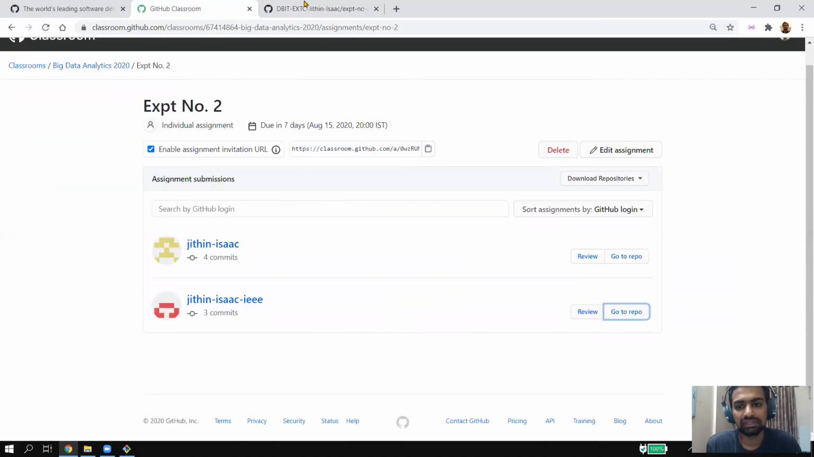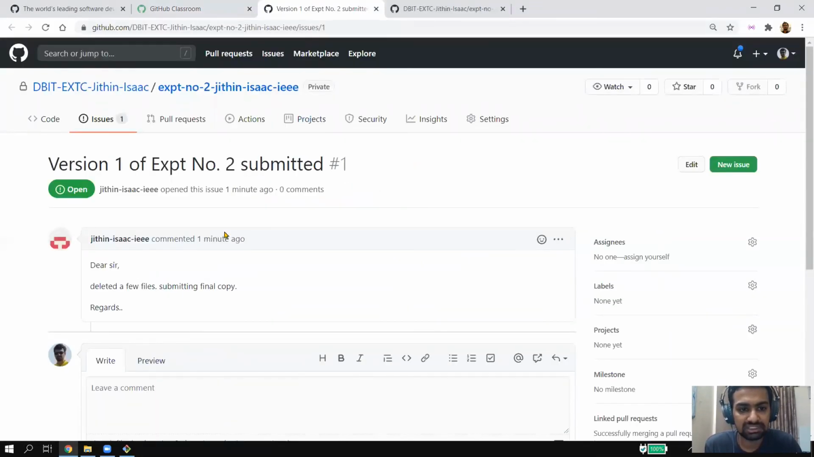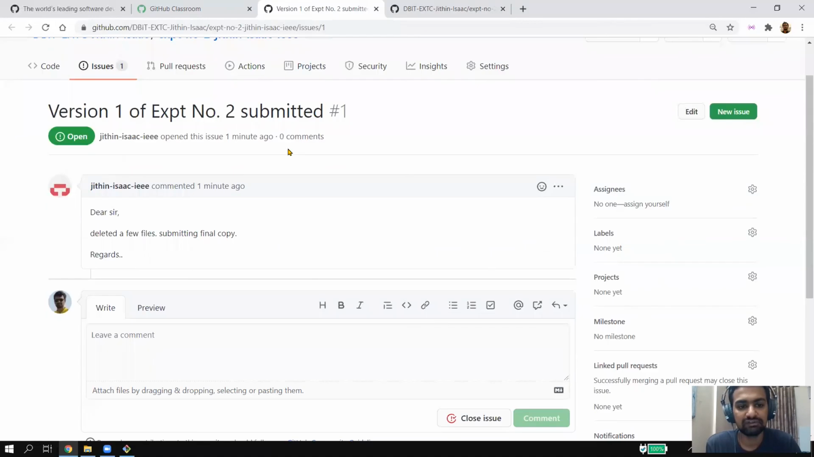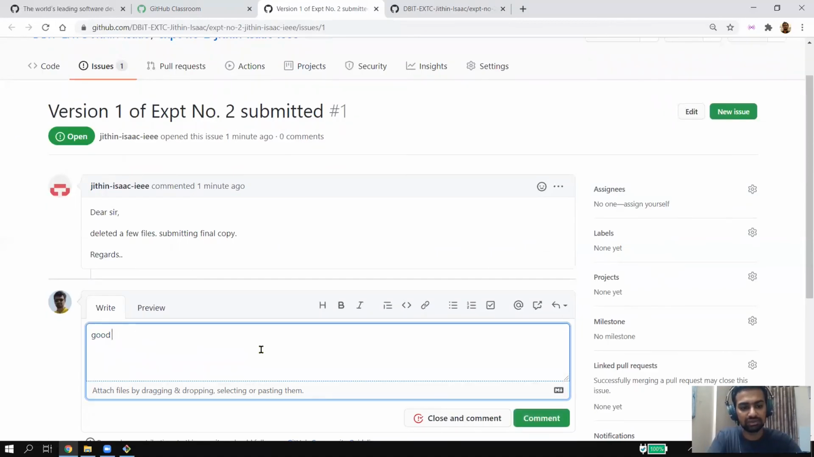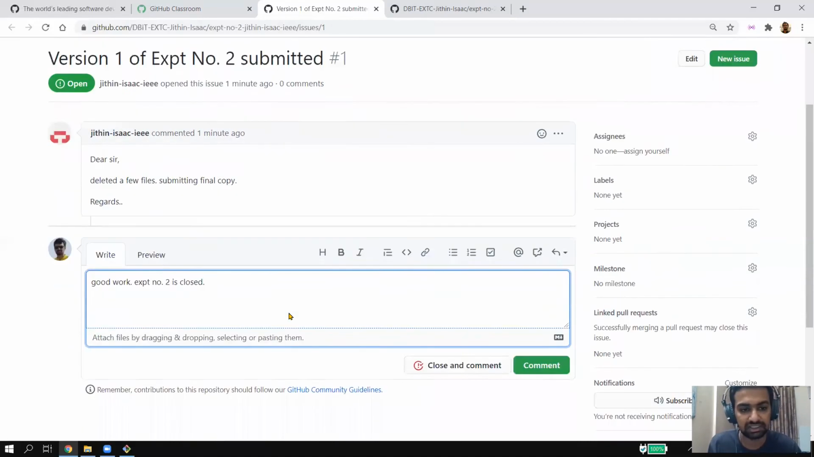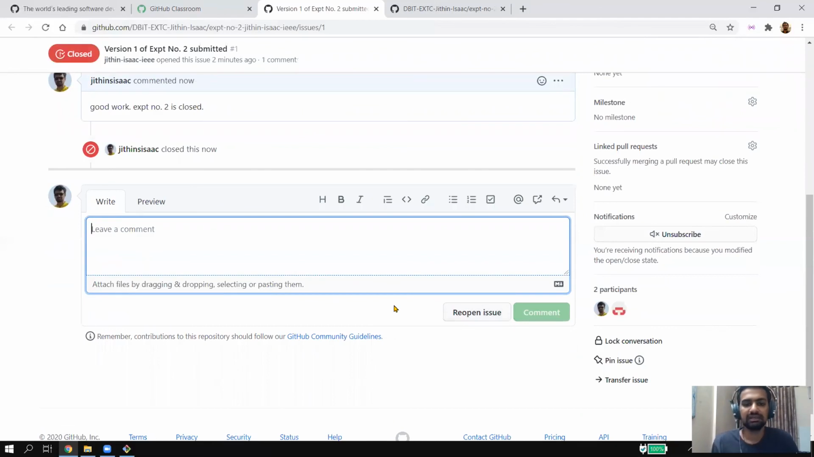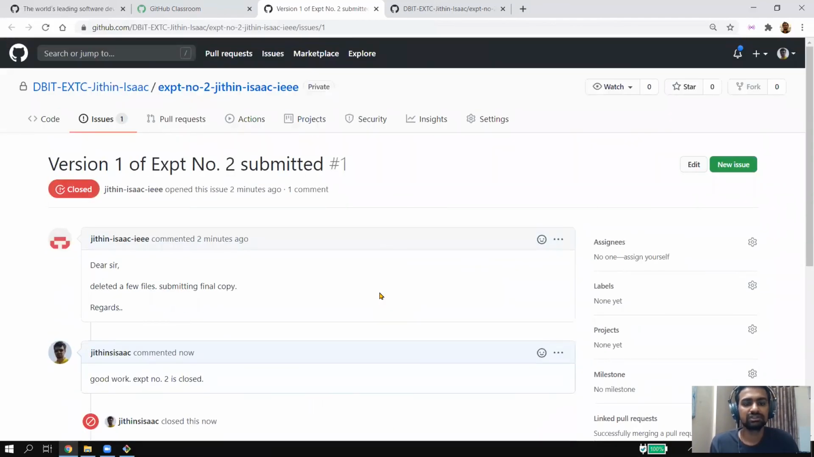One important aspect of your submitting an issue is that if I just click on review, I will directly be taken to this issue over here. Once I've checked all your files and I find that your work is satisfactory, I will leave a comment over here, good work. Experiment number 2 is closed. Once I do a close and comment, that means that your experiment is submitted and you have been graded. So this is an easier way of submitting your experiments and for me to review them also.